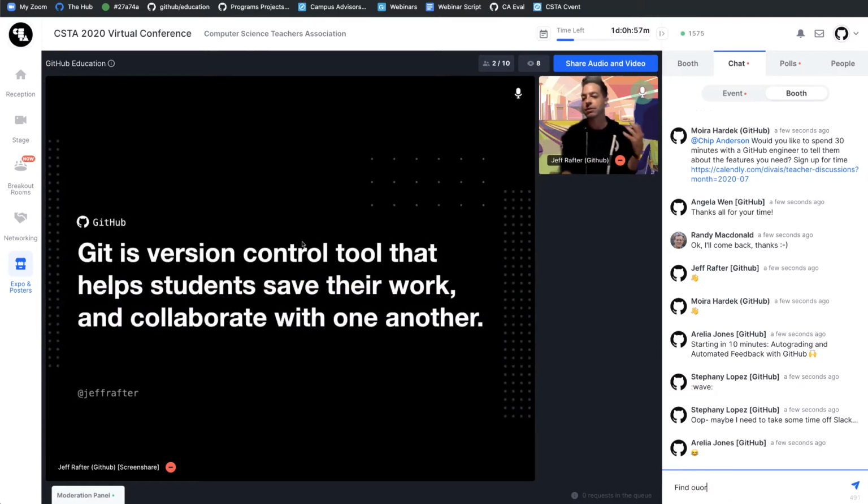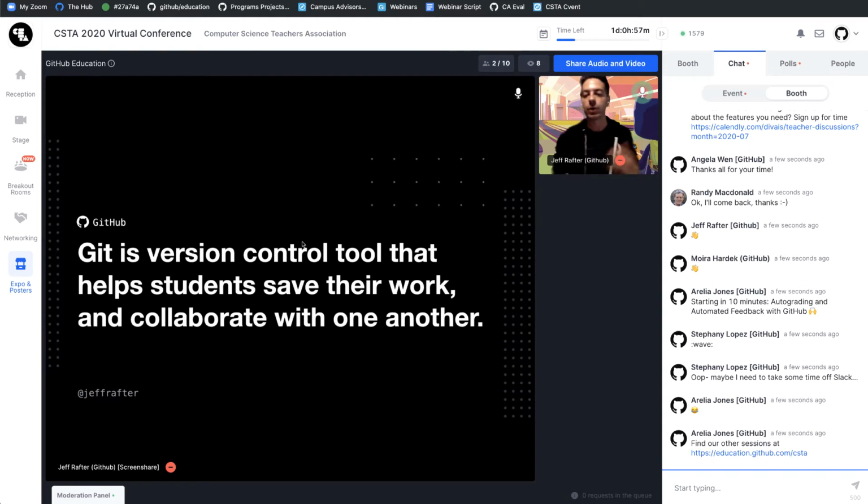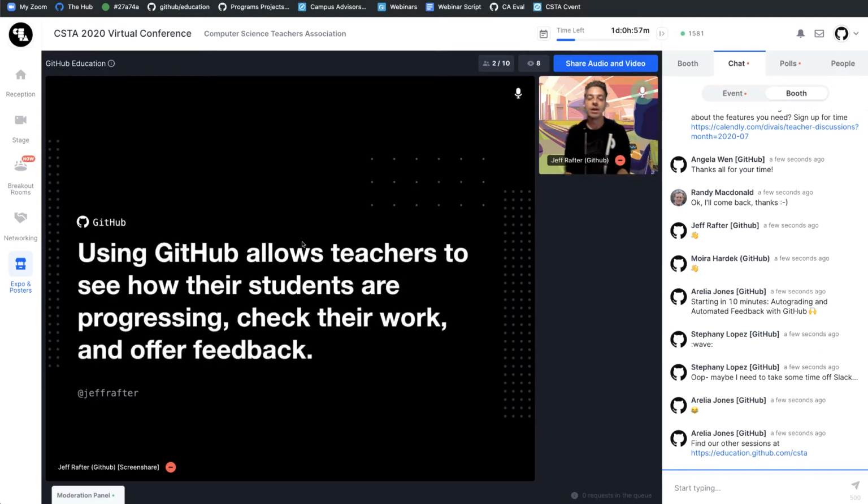Git is just a version control tool. It saves multiple versions of your code, and it allows students to save their work as they're making progress, or go back to something if they make a mistake, and it allows them to collaborate with one another. It's a fantastic way to not lose track of what you're working on. And for teachers, it allows you to see how students are progressing. As they turn in their work and constantly make changes, you can check their work and offer feedback as they move along.